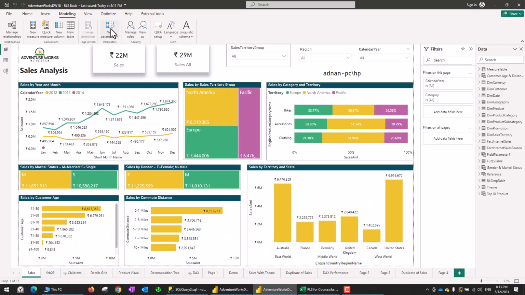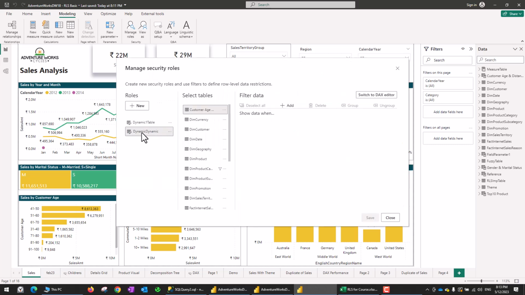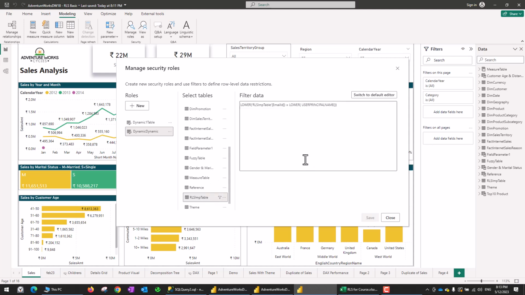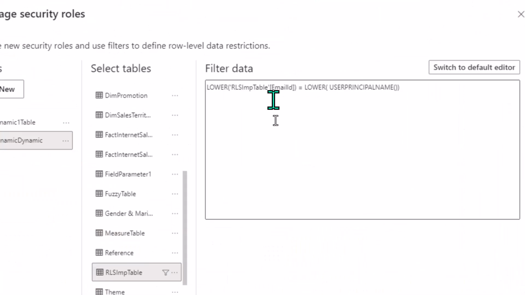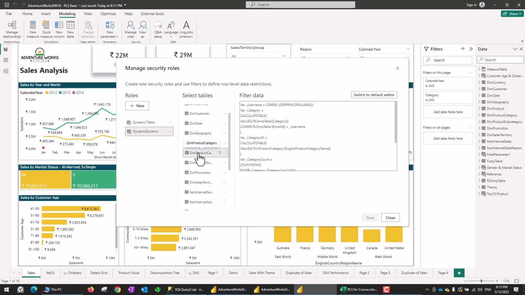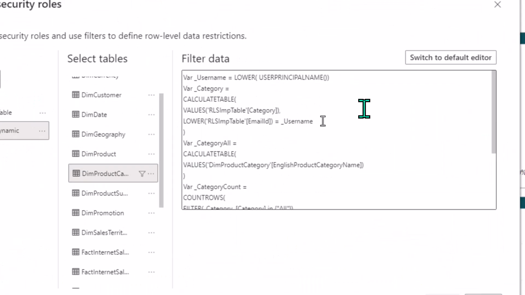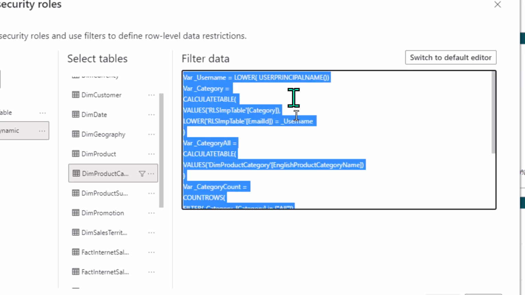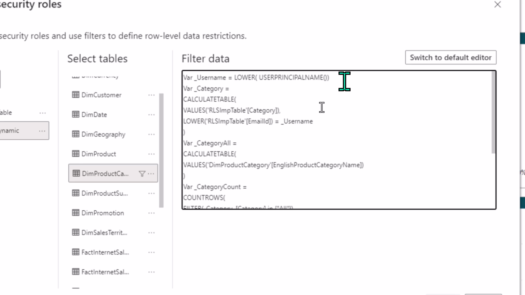So how it can be done is you can go to manage roles here, and I have created dynamic and dynamic other user. In RLS import table it's the same thing, where we have lower RLS import email ID equal to lower user principal name, so that we get to know who has logged in here. And apart from that, I have also used the table dim product category, and in this category I also use the same logic. Let me just copy and paste it in DAX Studio.